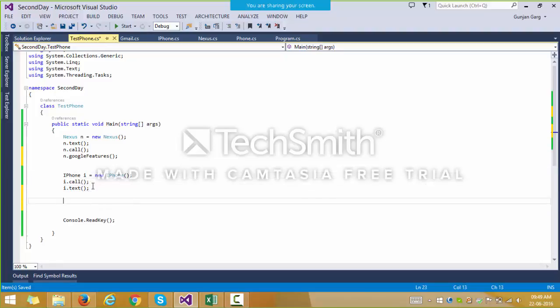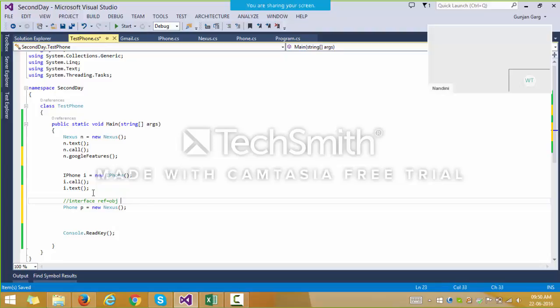Now one more method of creating the object is with the phone interface: Phone P is equal to new Nexus. With this also you can create the object of the respective classes. What we are doing here is interface reference is equal to the object of the implementing classes.